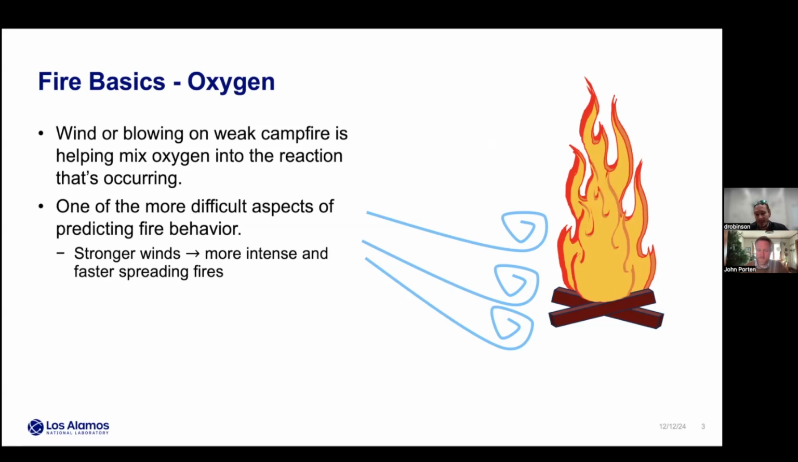This is the thing that most people know: with strong winds, you can get more intense fire and you can also get faster spreading fires because of that. Not only is the wind blowing that heat around, but it's also creating stronger burning fires. So they can burn more or less flammable fuels, we'll say.